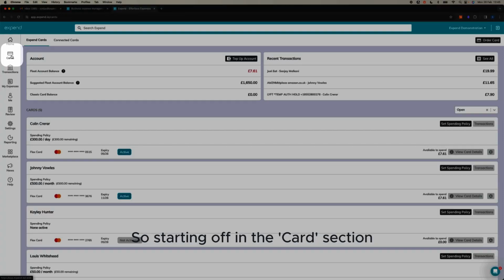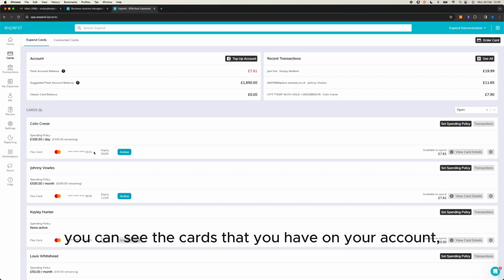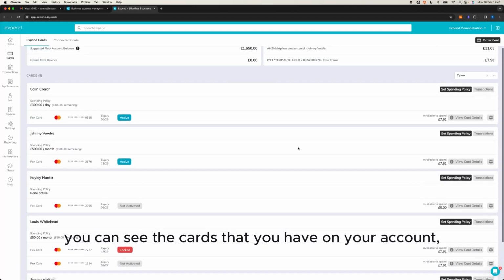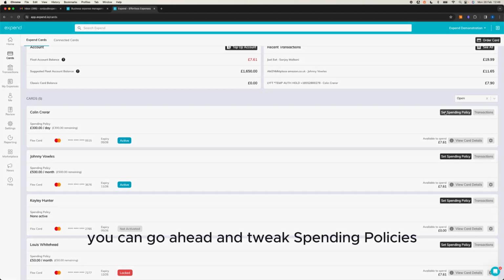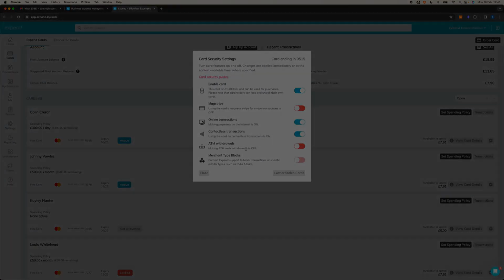So, starting off in the cards section, this is where you can view your Expend cards. You can see things like your float account balance, you can see the cards that you have on your account. As well as that, you can go ahead and tweak spending policies and card security settings.